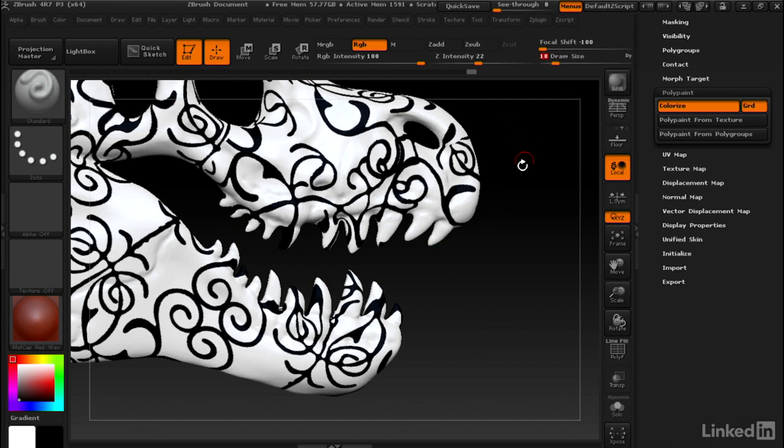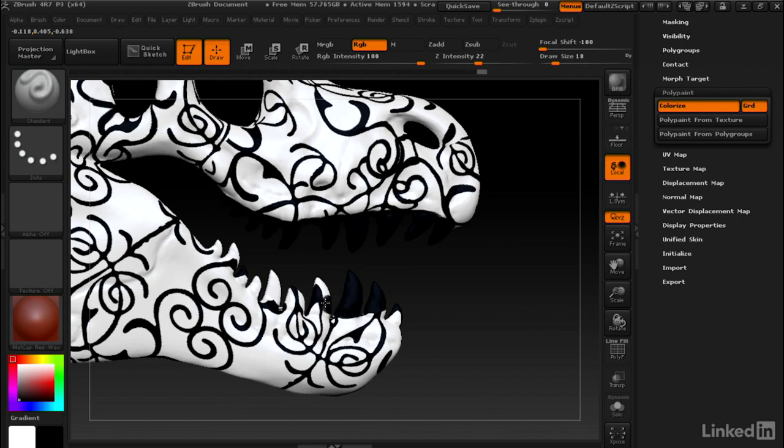Maybe I'll get a little bit of a bigger brush here. And just want to paint these teeth black. And actually I'm going to come up into the gums a little bit so that I know that all the teeth are connected to each other. And the same thing down here.